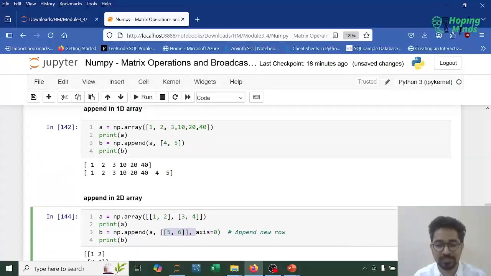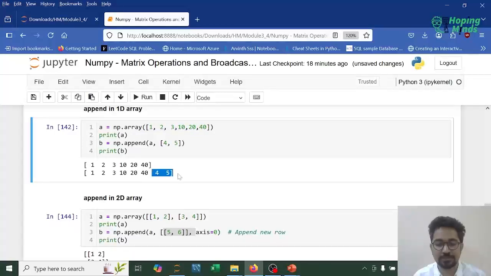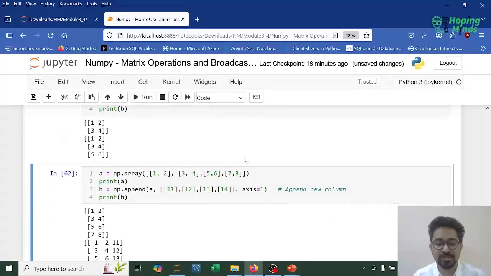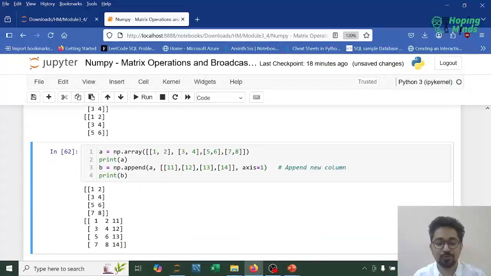See over here when I'm passing 4 5, this was an example for 1D. So new rows are created, right, for 1D. Anyway, we don't need to call them rows or columns. But for 2D, in this particular example, a new row is added, and in this particular example, a new column is added. If you observe this, currently the array's shape is 2 into 4, right?